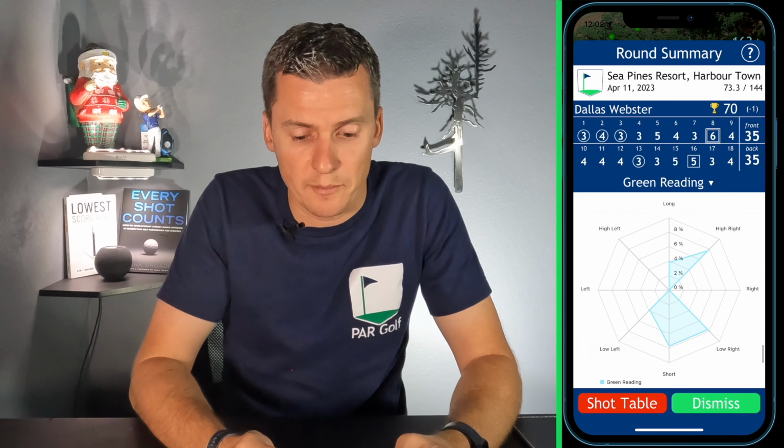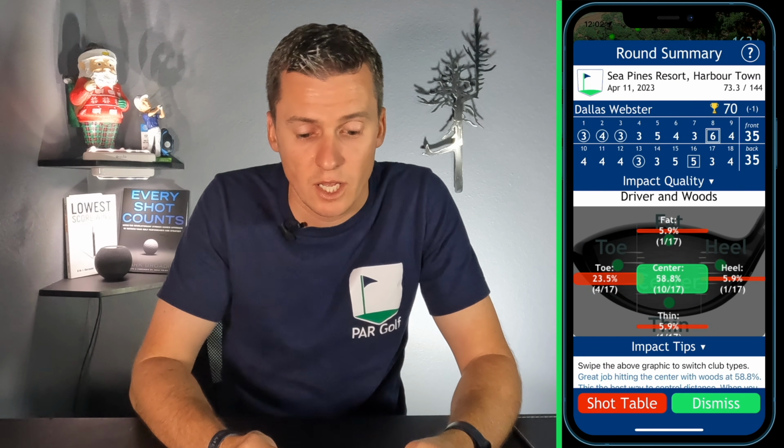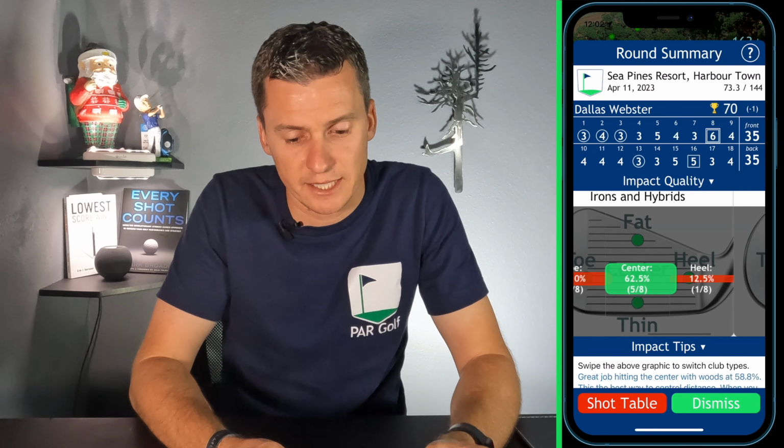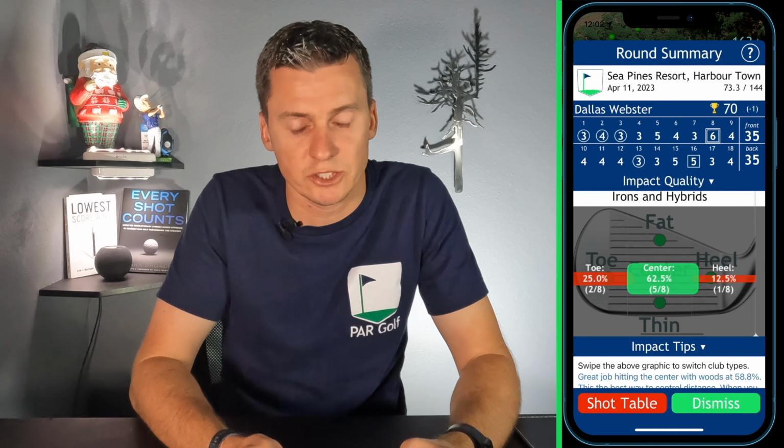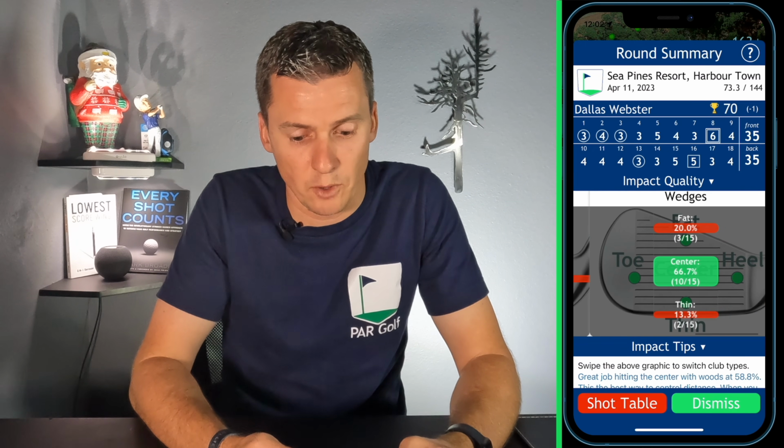Since I've had putting details on, it'll even track my green reading. I tended to underread the greens. I missed low and I missed short predominantly, so I might take that into account next time when I play similar greens in GSPro. And then impact quality. I had this turned on, so I actually tracked my impact quality after each shot, as you saw in the video. I tended to miss on the toe with my driver. I tended to miss toe and heel with my irons, and I tended to miss fat with my wedges. That's good to know as I work on striking the ball better.